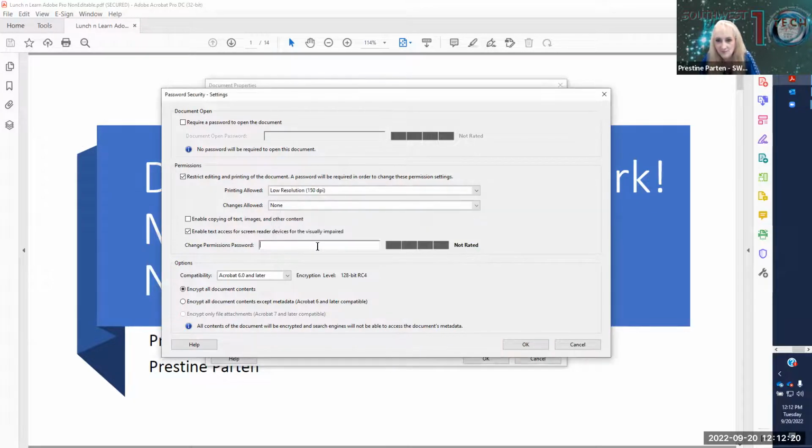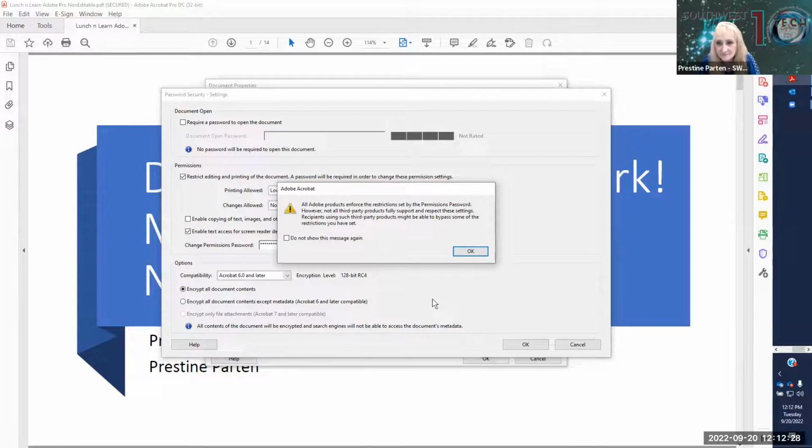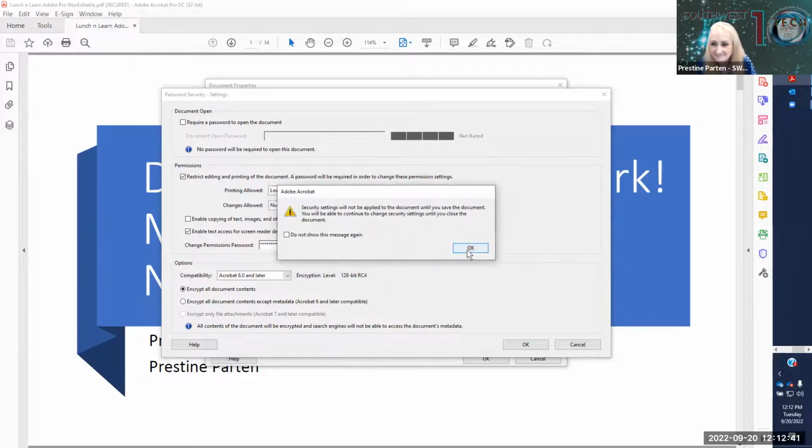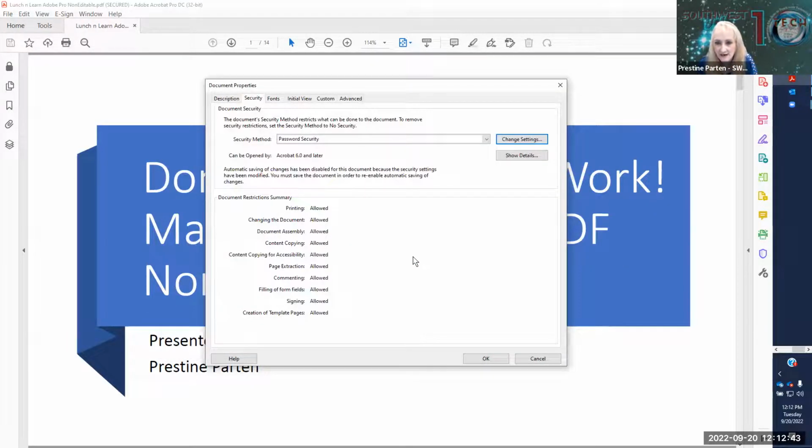Oh, I didn't hold on to my password there. Somehow I managed to wipe it out. And just kind of a little warning message there. And then it wants me to type in my password again, just to make sure that I know it. And now you can see here, it is telling me the restrictions summary.